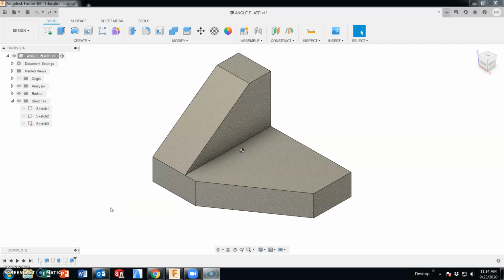Now we'll take a look at changing the appearance. It does not change the physical material. It's not going to change the weight, the density. Think of it as like painting. If I wanted to paint a surface.